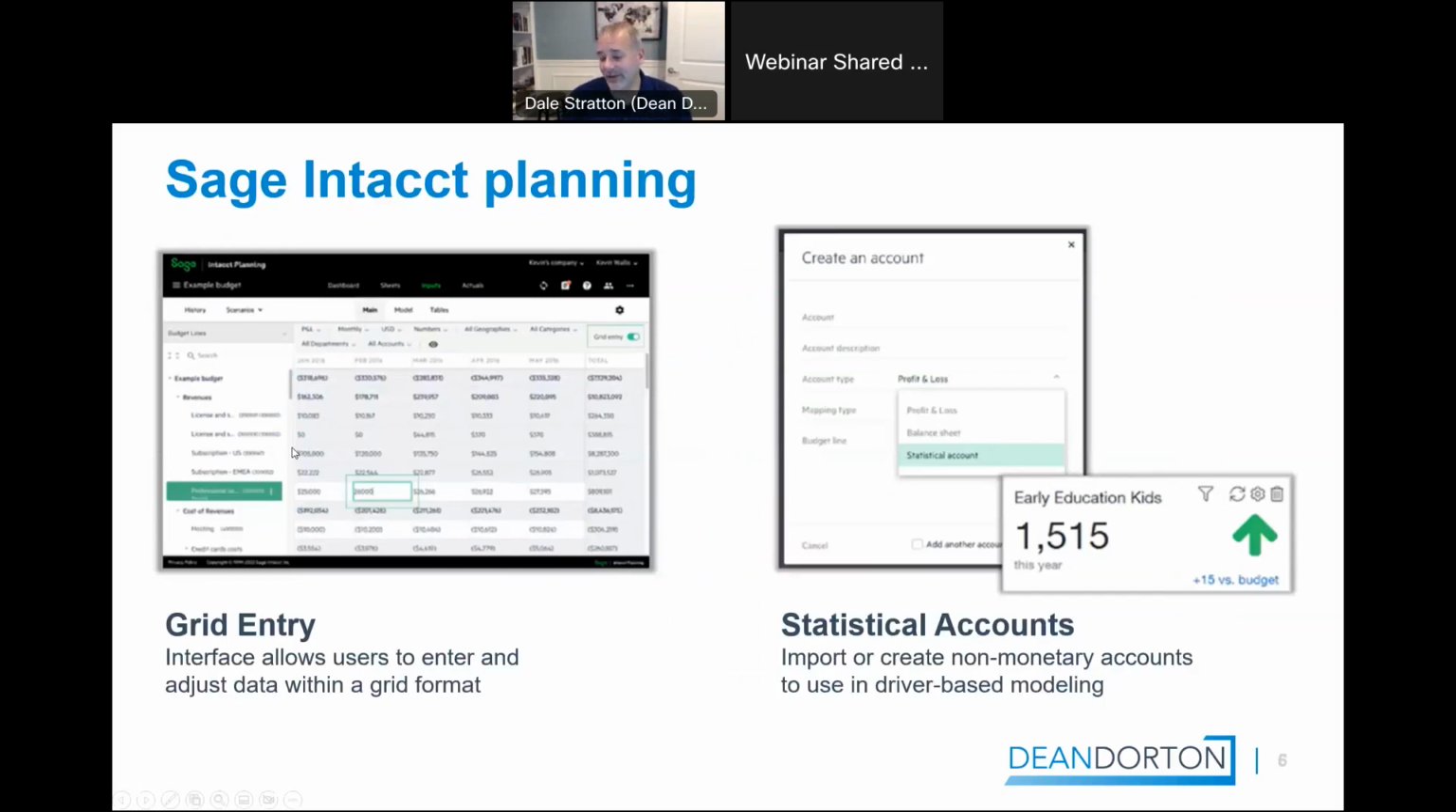Next up, Sage Intacct Planning. Sage Intacct Planning is what was renamed from Sage Intacct Budgeting and Planning. They dropped out the word budget from there. This is an add-on module. They have added some enhancements to it.